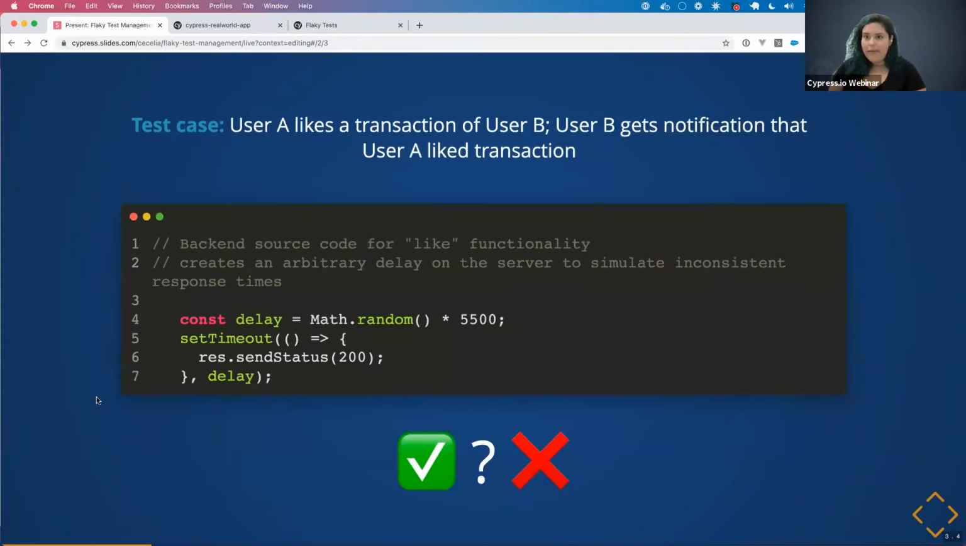And it comes directly from that branch on the GitHub repository. So our test case, like I said, this is a payment style application. Our test case for this flaky test is that user A likes a transaction on user B, and user B gets a notification that user A liked the transaction. I'm going to zero in on just a portion of this test to demonstrate.